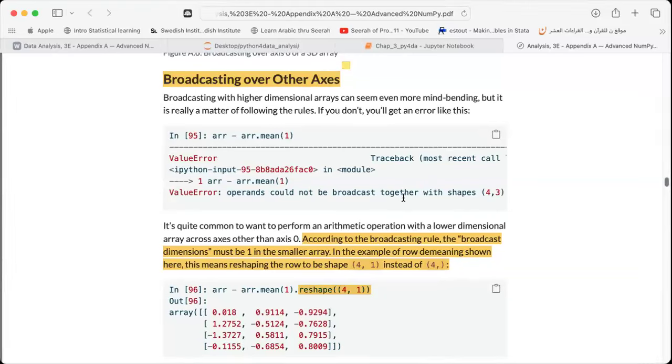So the chapter is quite long, so I think if we are not able to complete it, then maybe the rest we could just read by ourselves. Yeah, sure. So we are on broadcasting. I think we stopped here, if I'm not mistaken. Yeah, we have to start here.